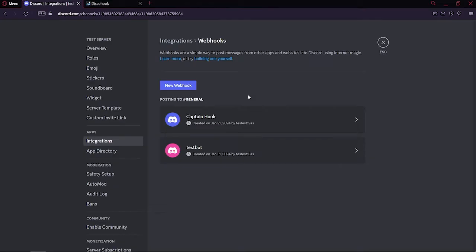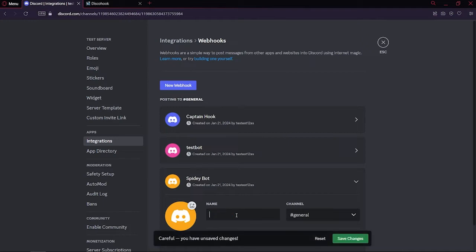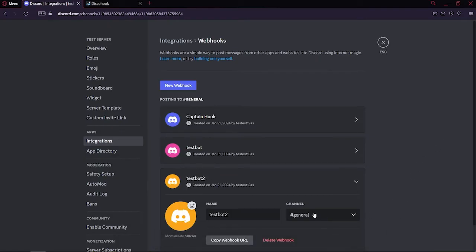Press the new Webhook button and click on the newly created Webhook, just like this. We can set its name to a name of our choice. Let's try testbot2. We can then click on the save button to save our changes. We also need to pick the channel where it's going to send the message. Let's keep it in general for the time being.